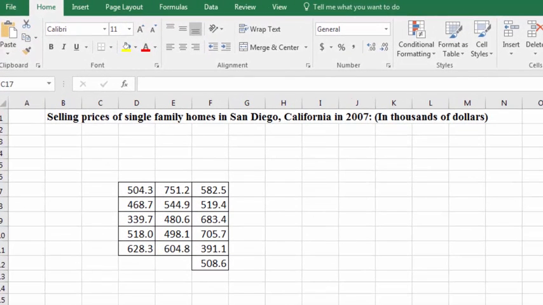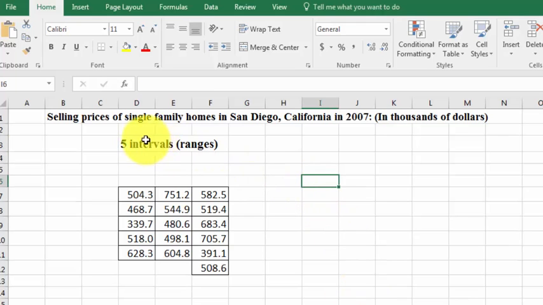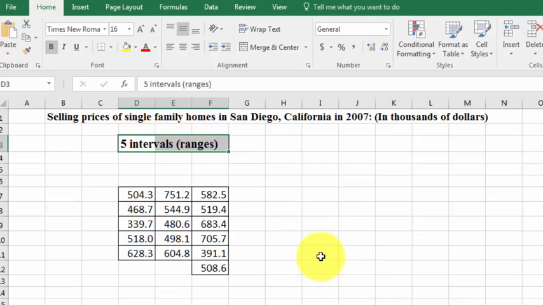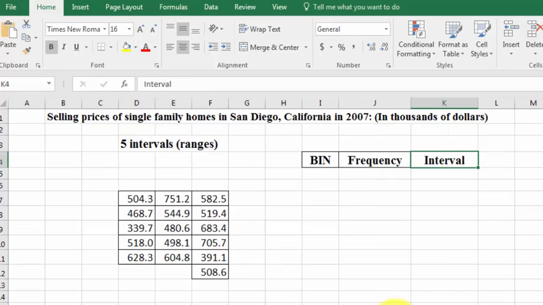We're going to make a histogram of this data. These are the family home selling prices in 2007 in thousands of dollars. A histogram is a frequency distribution, and the question wants 5 intervals, 5 ranges. First of all, let's type in this bin, frequency, interval.